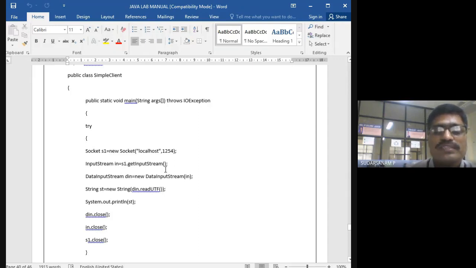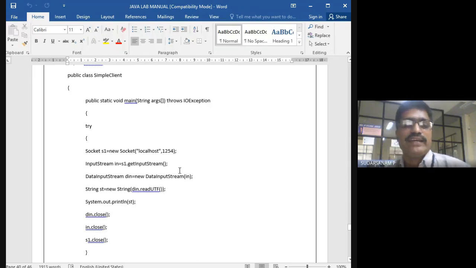getInputStream: you are creating one more object for the local host socket. InputStream in is equal to s1.getInputStream(). Based on the local stream, you are taking the input stream. Now what you will be doing is DataInputStream din is equal to new DataInputStream(in). Whatever local host we are creating, we have to request some information, so for that we write DataInputStream din is equal to new DataInputStream of in.